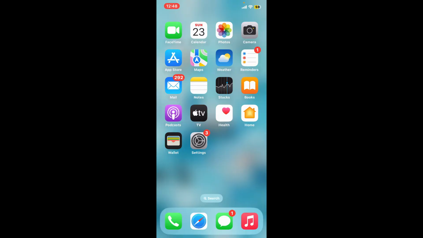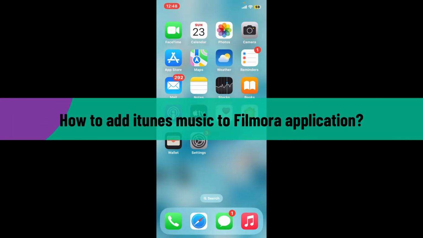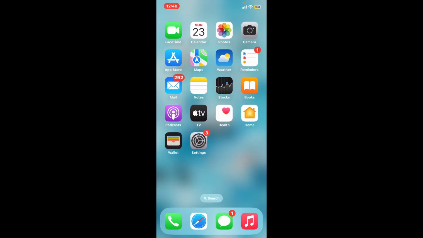In this video, we will be learning how to add iTunes music to Filmora application. You can add music to your videos in the Filmora app from iPhone directly using your iTunes library. So here is how you can do it.